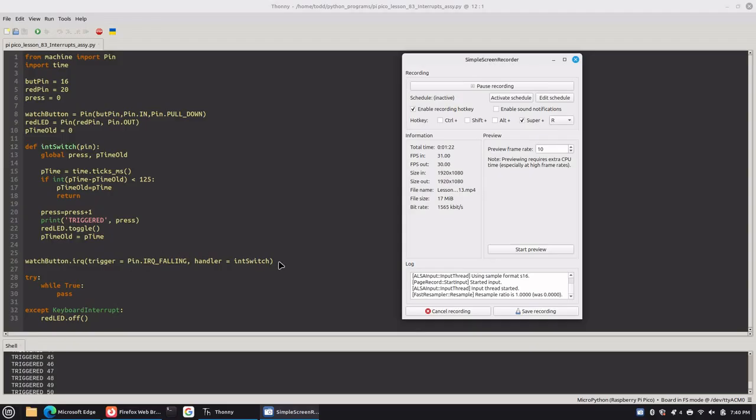And then here's the interrupt on the watch button, and I have it set with a falling edge. And as you'll be able to see, I was able to get 50 successful different types of pushes without a bounce. I had to play with this timing here.